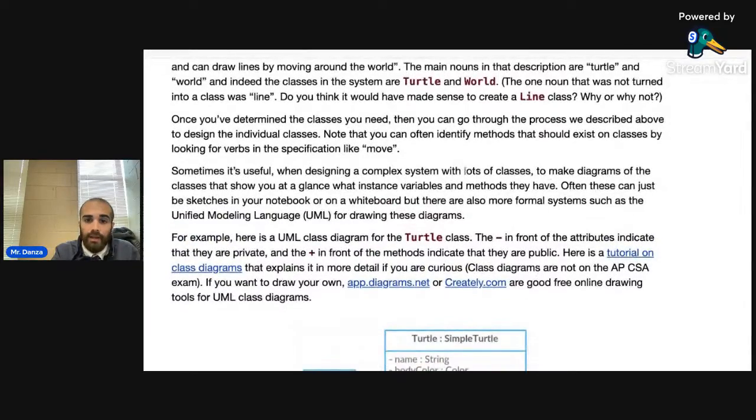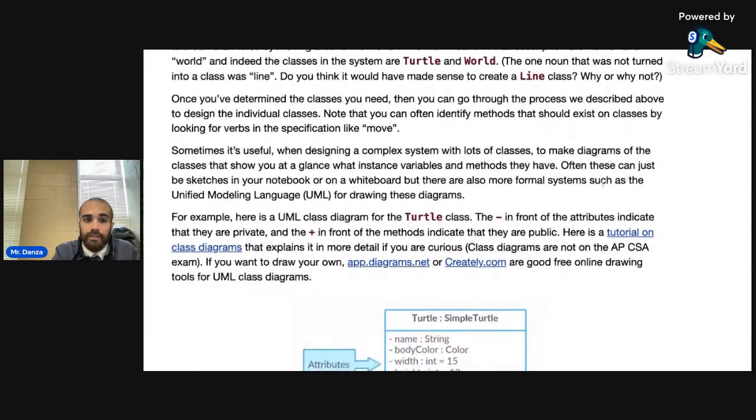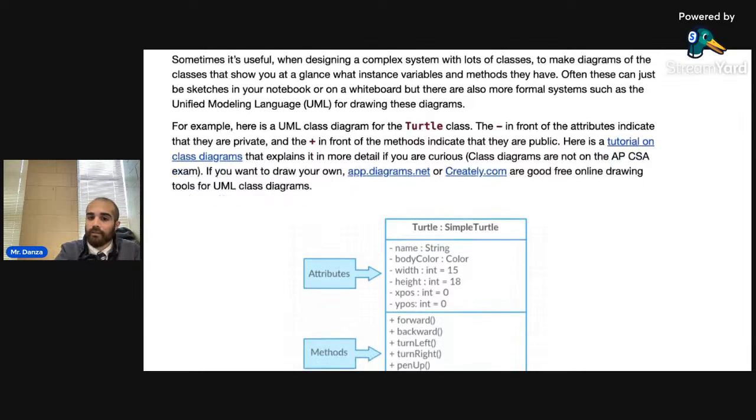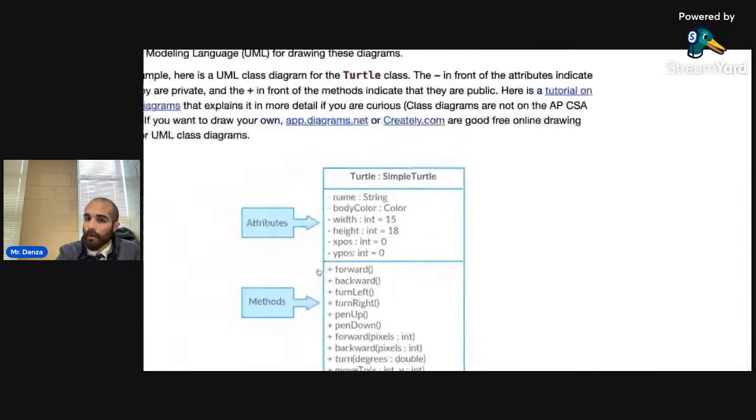It says you can make diagrams. Often these can just be sketches in your notebook or on a whiteboard, but there are more formal systems such as unified modeling language, UML. There's a software that we use called Microsoft Visio. Have you ever heard of it? There's Microsoft Excel, Microsoft Word, Microsoft Publisher, Microsoft PowerPoint, and there's Microsoft Visio, right? It sometimes comes in that package. You should check on your computer if you have Microsoft Visio, which allows you to create these, I guess, in UML.